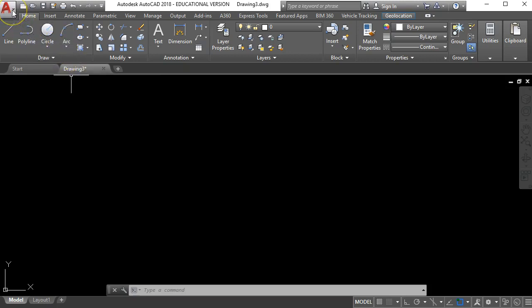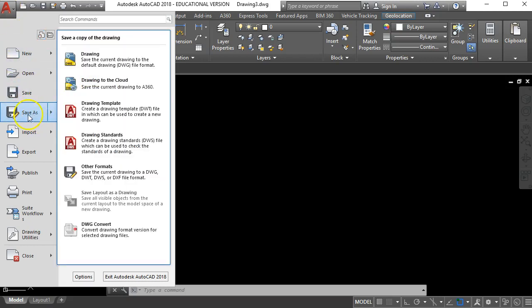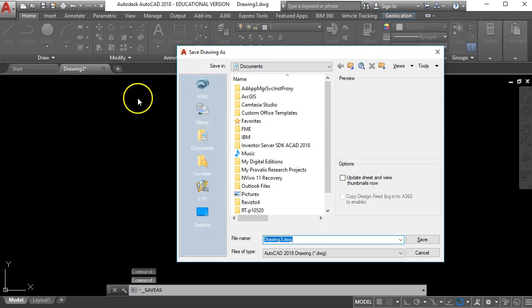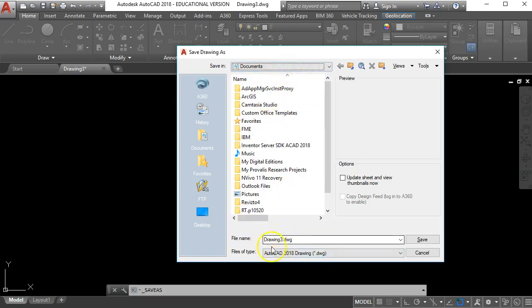So to do that, you come up to the main menu, which is this button with the big red A beside it here, and you come down to Save As. I'm hovering over that Save As. I'm not clicking anything yet. And I'm moving out here with my mouse, and I'm going to hover over the option for drawing. I haven't clicked on anything yet, but now I'm going to click because it's a drawing I want to save. And it gives me a couple of options. The main thing is, where do you want to put the drawing, which is from this drop-down menu here, and what do you want to call the drawing, which is this little option in here.